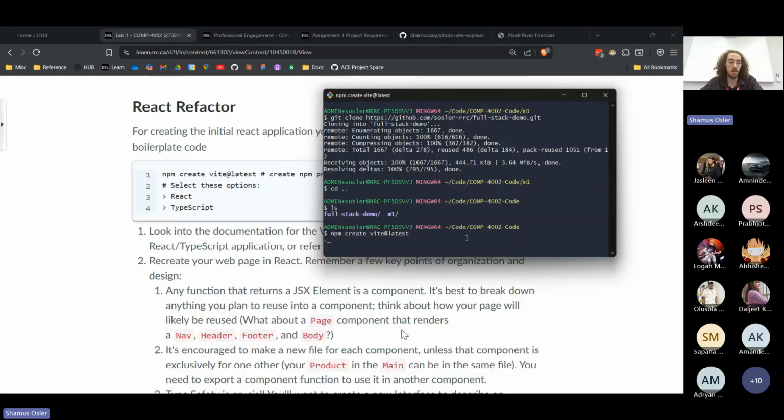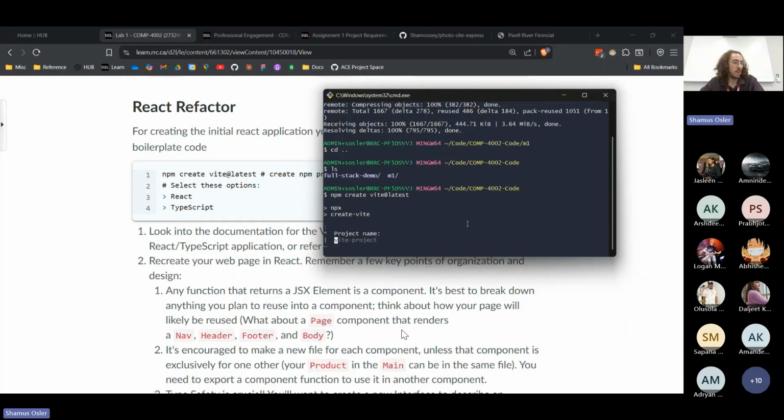Taking a second. I guess we'll give it a couple more seconds. There we go. So now it gives you an option for the project name. In my case, I'm just going to call mine Demo1 Lab or whatever, just to show that.